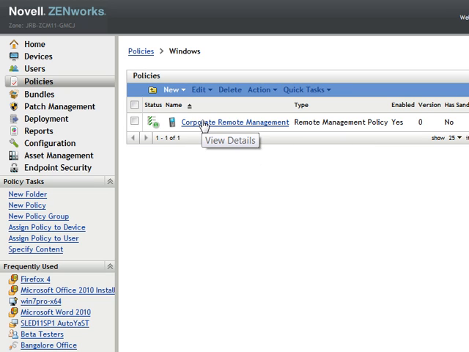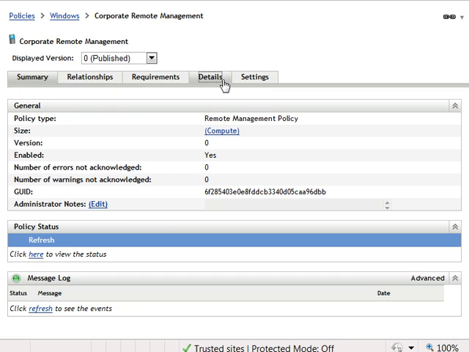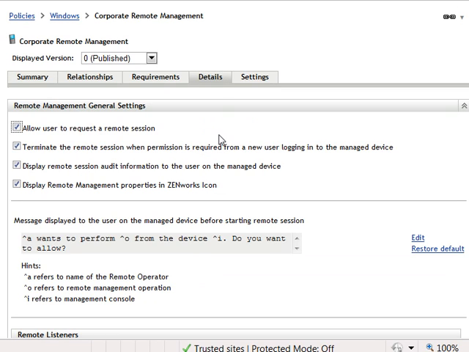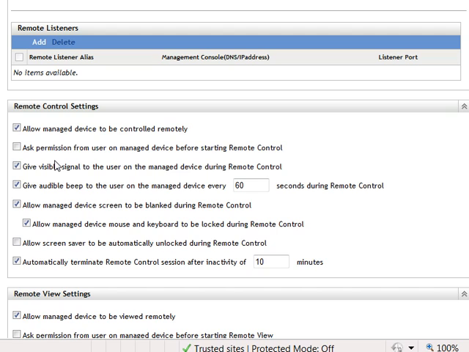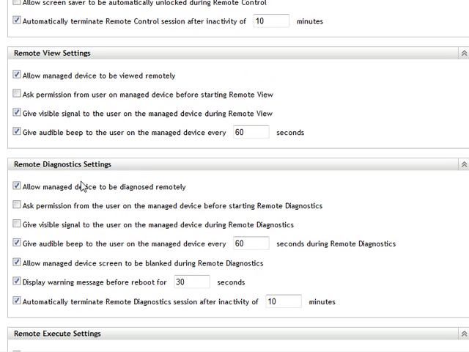For Windows devices, there is a remote management policy where you can control the specifics of how remote management functions. You can see there's quite an extensive list. You can allow the user to actually initiate sessions. If you do that, you can then provide a set of devices out on the network that are listening for those requests. You can then control whether permission is required, whether you get a visual signal when you're being remote controlled, an audible signal, and so on. You can allow the screensaver to be automatically unlocked during remote control, so that just in case the user walks away and you walk away, the screensaver kicks on, you're not logged out, and so on.